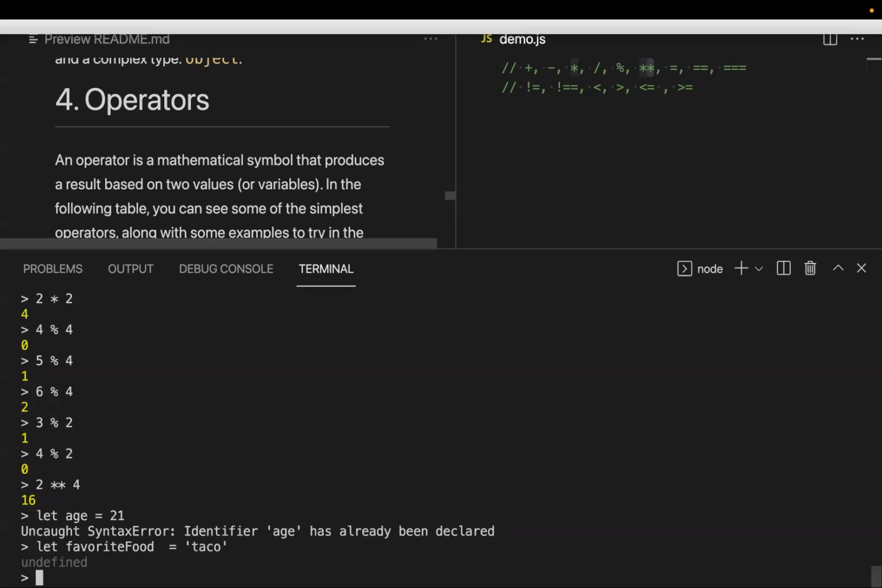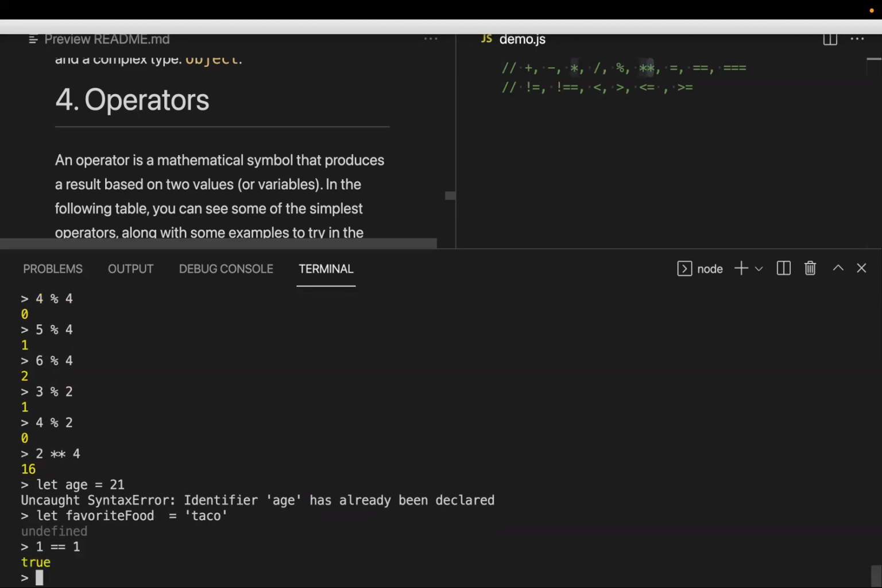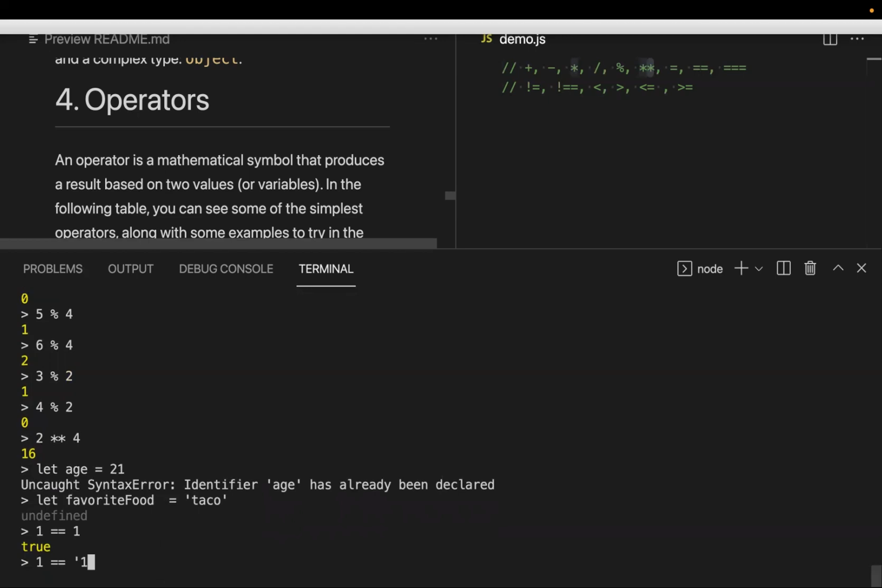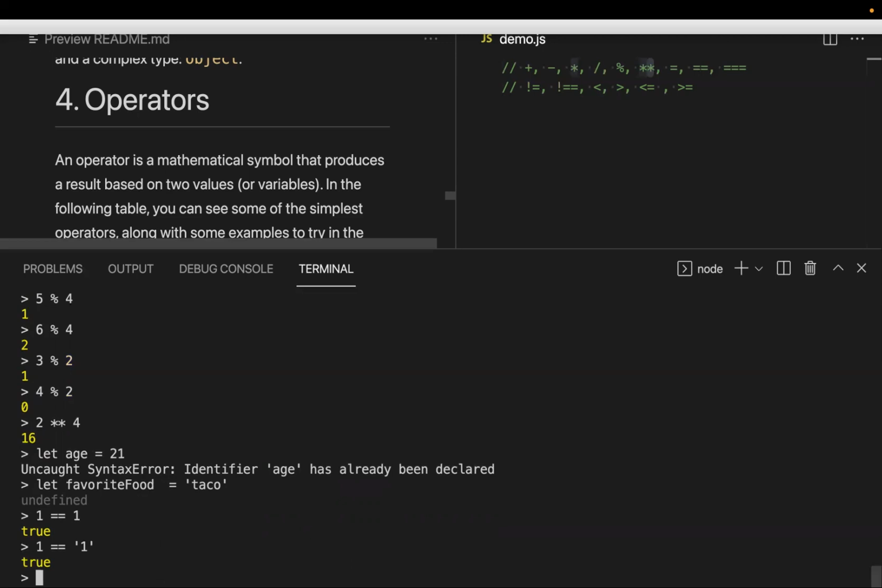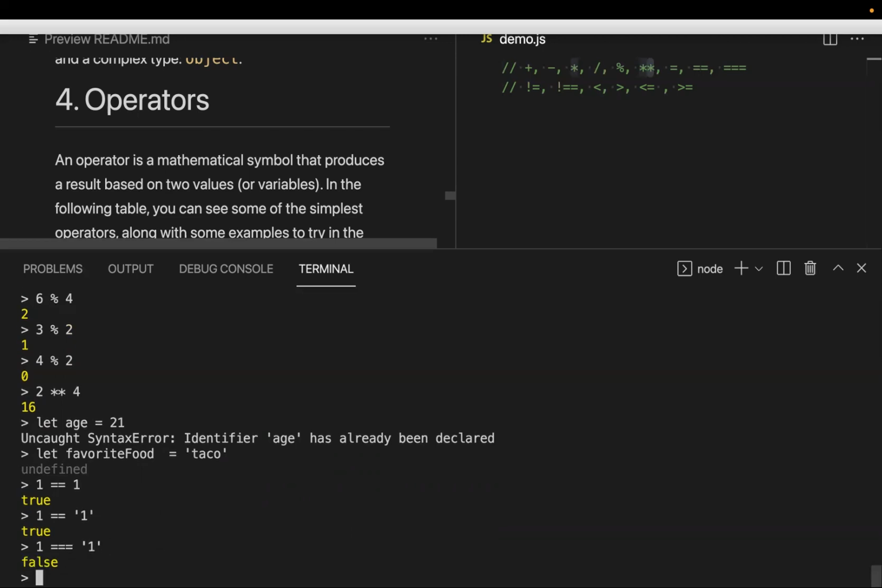So that's assignment. Then I can do, hey, I can check with 2 equal signs if something is equal. So 1 equals 1. But this also ignores the type. So I can see, hey, does the number 1 equal the string 1? And that is true. If I do triple equals, this is going to take into account the type as well. So if I do triple equals, this number 1 does not equal the string 1.